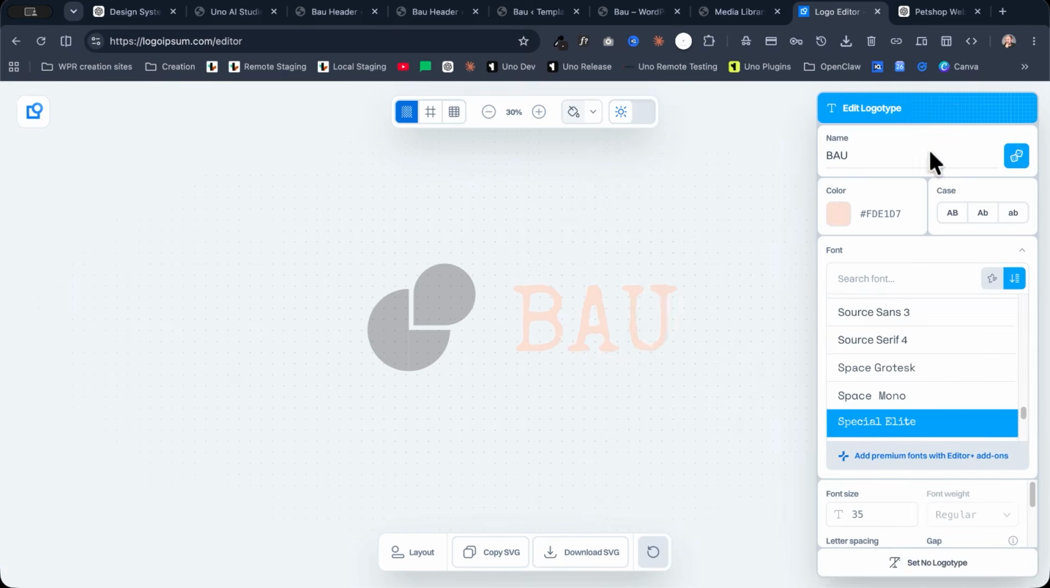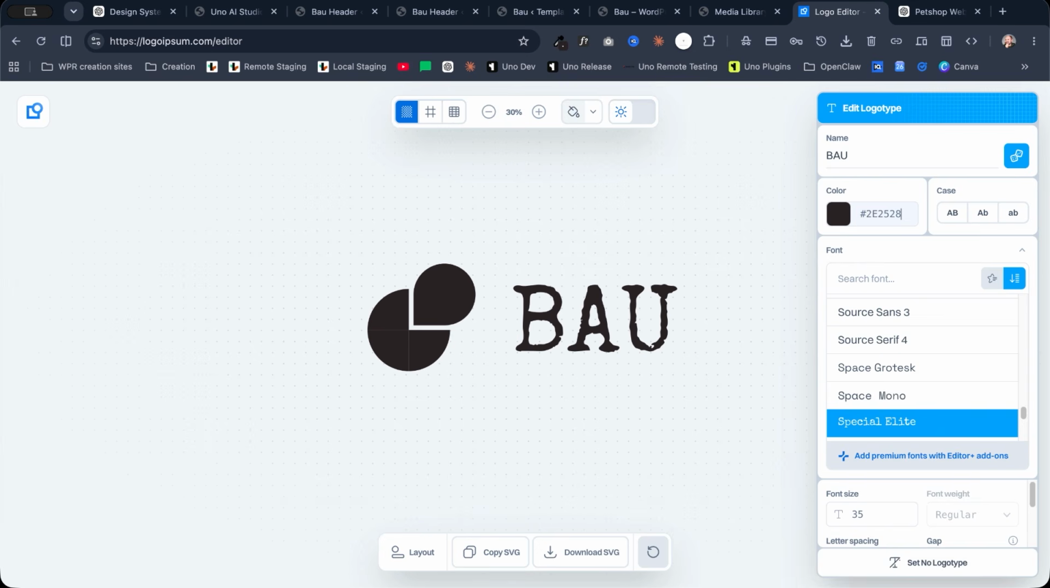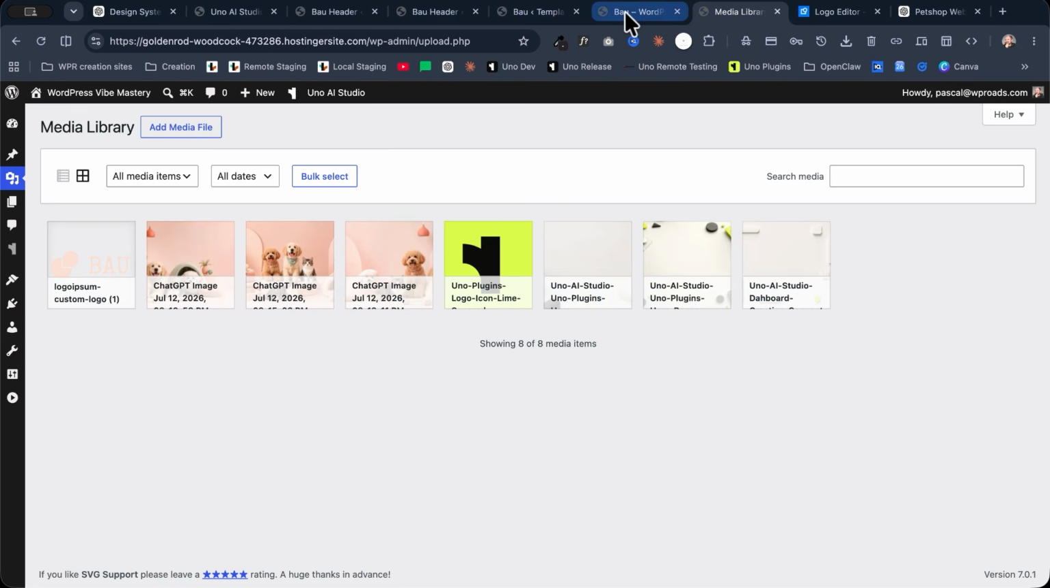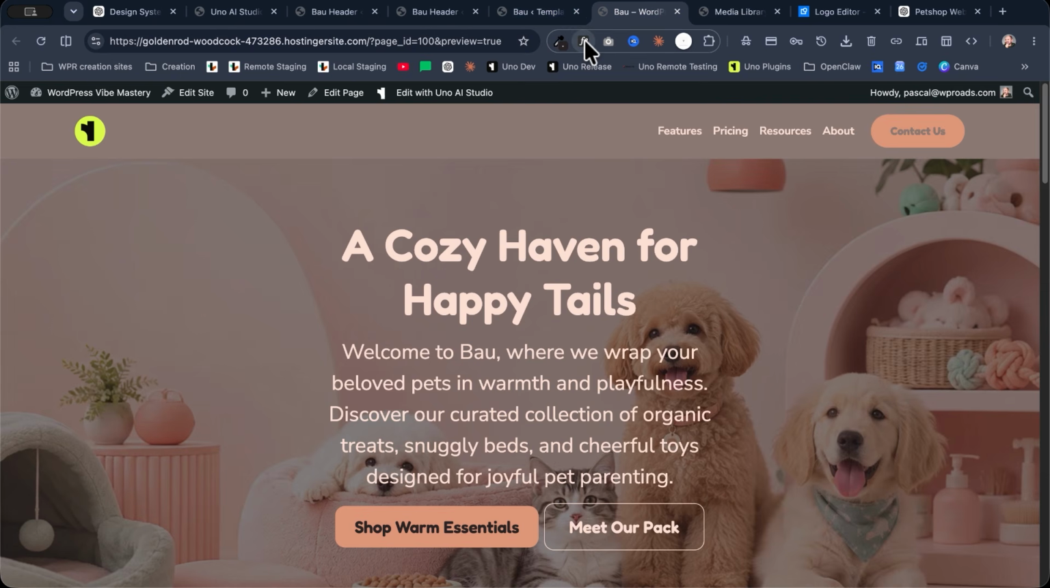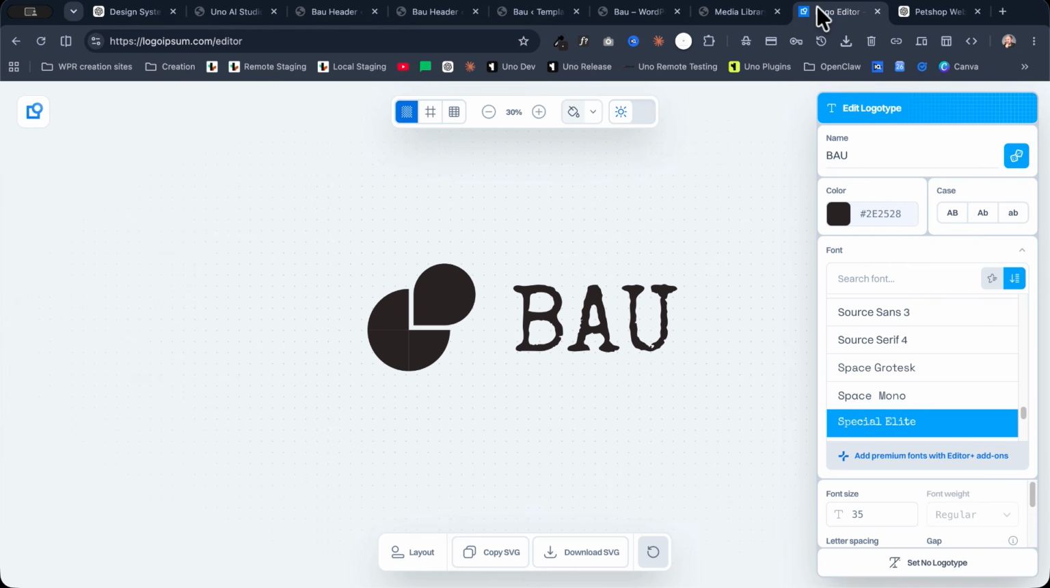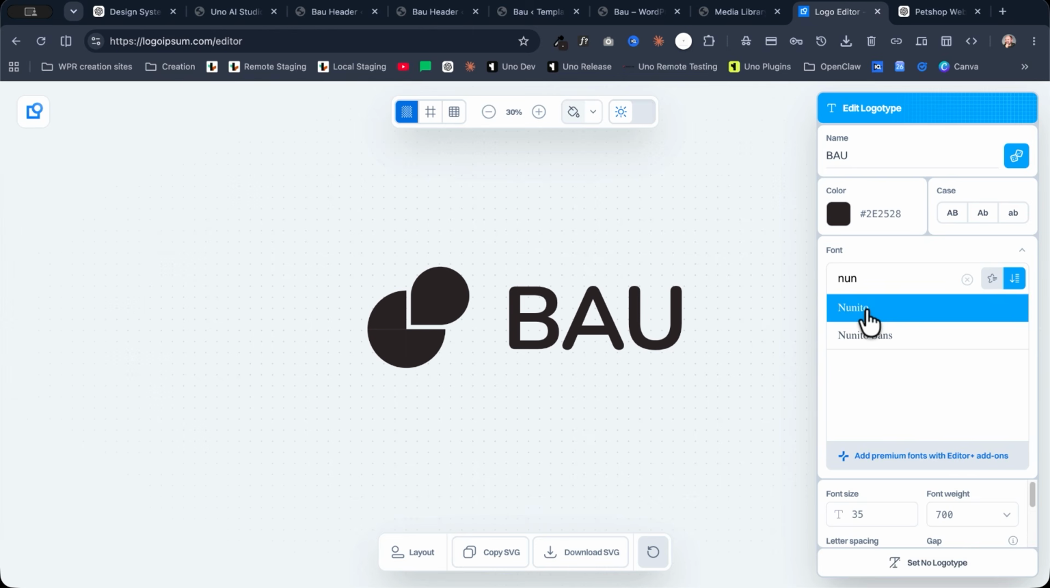Very nice. Okay, let me check what we are using as font here, because I just cannot remember which font it is. Fredoka. Let me check if we have Fredoka here. No, there's no. Let's go with Nunito. Nunito. All right. Nunito like this. All right, let's download.